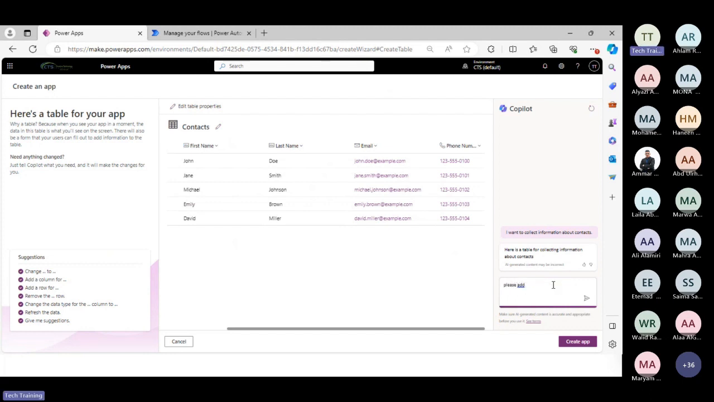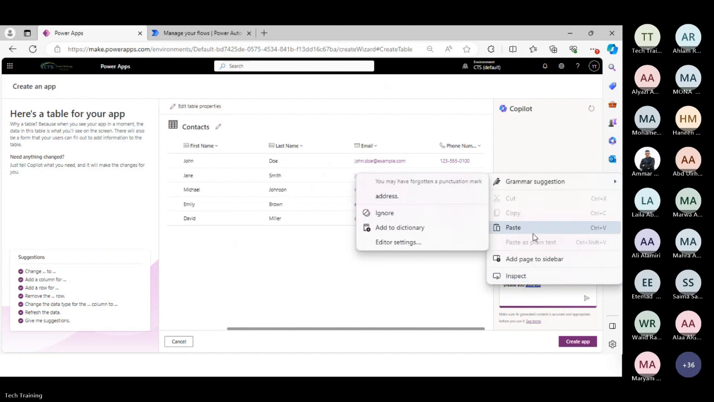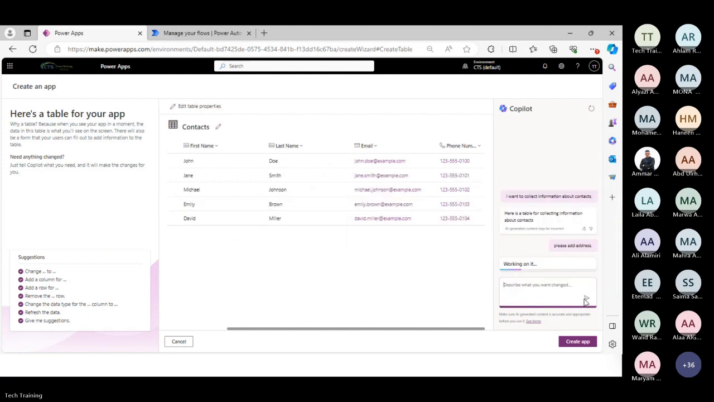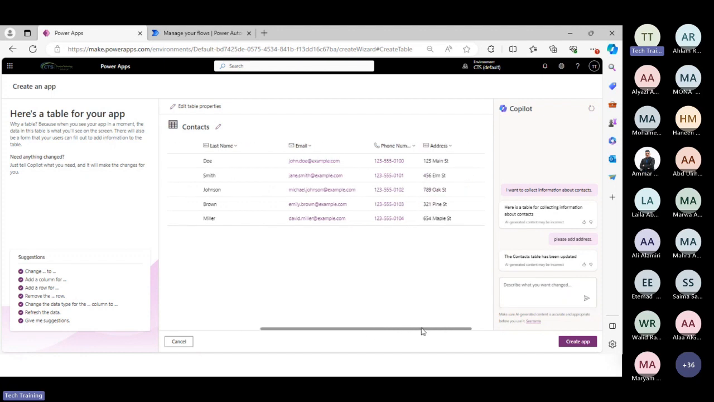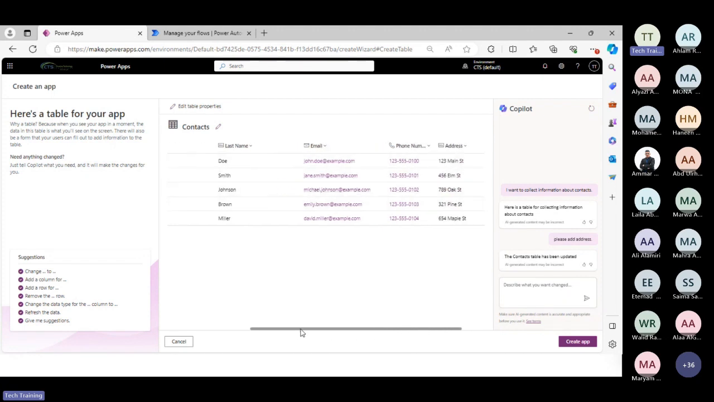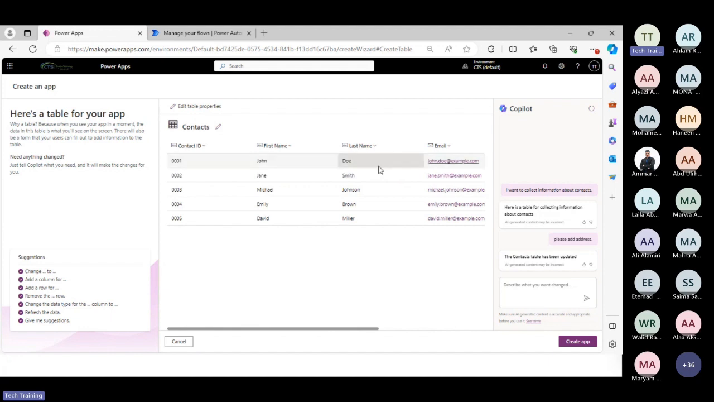Okay, please add address. Okay, not all the contacts have been updated, so now it's adding the address. If you need to change something or do something else, you can just ask the Copilot that is helping me create this application. As you can see, it is very easy to create a simple application, or maybe if you need to add more details, you can ask the Copilot to do that.